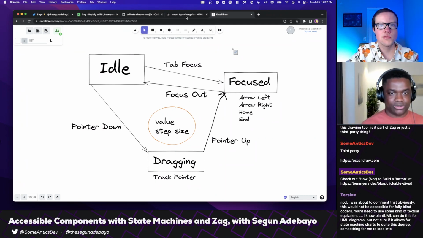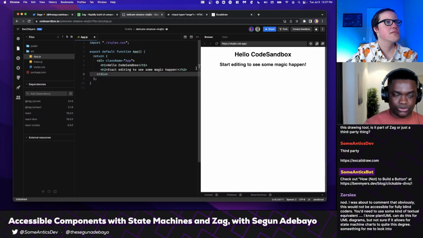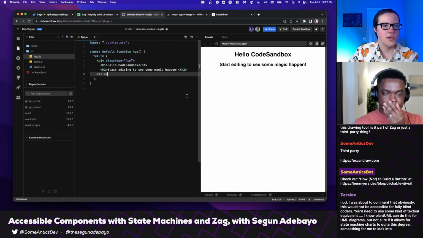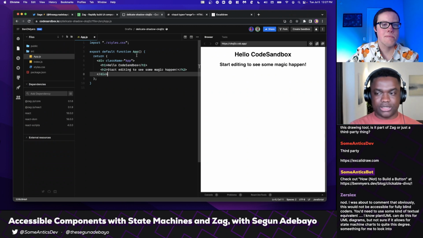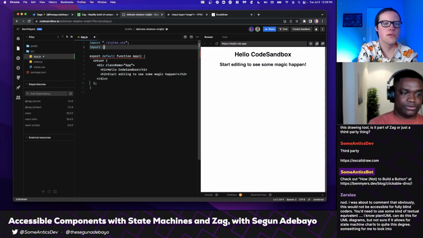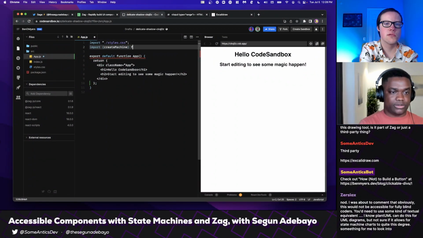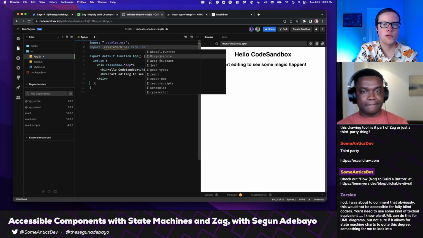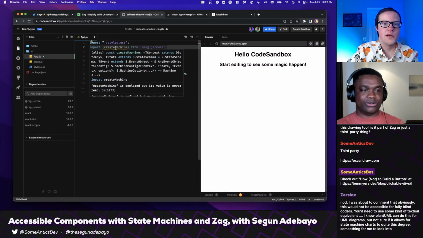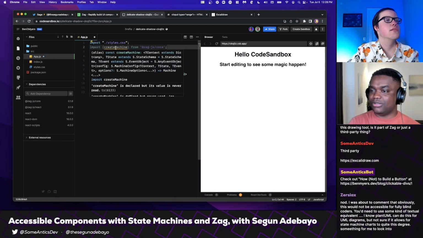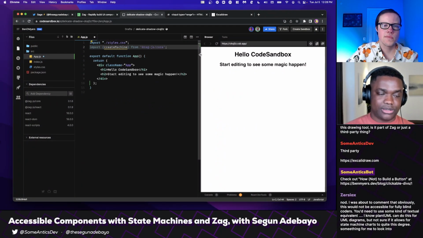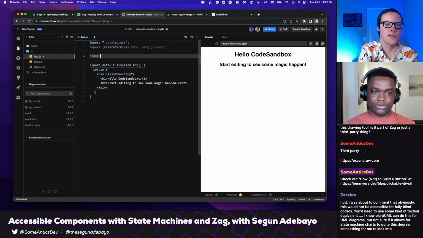Cool. All right. So now that we've modeled this out, I'd say we're kind of done with MDN, but we can keep it open. Let's head over to CodeSandbox to write some code. Good deal. All right. So from Zag.js, you need to import createMachine. So you import createMachine, the named import of createMachine from Zag.js core. All right, so this function is what you use to model the diagram you just created. So we're going through the process now to figure out what we want to do here. So let's create a constant in the next line called slider.